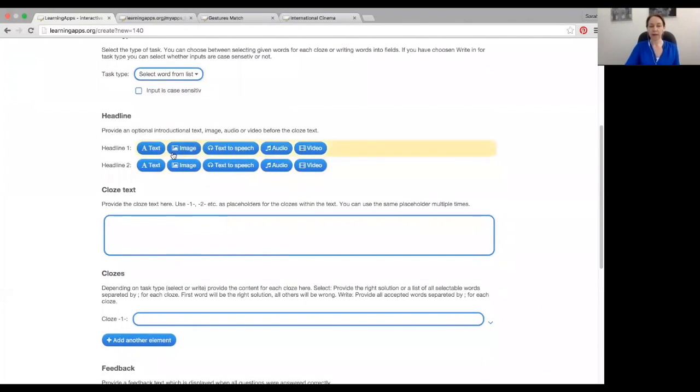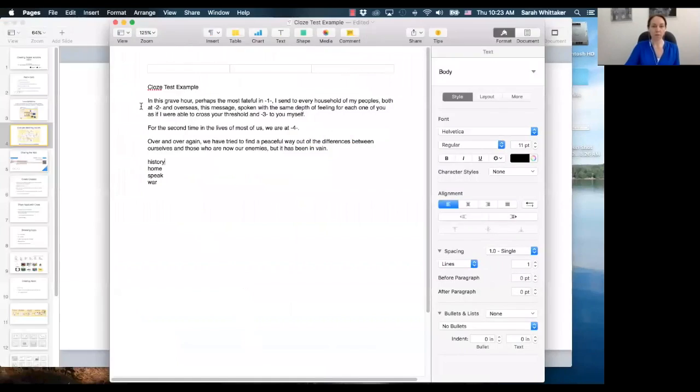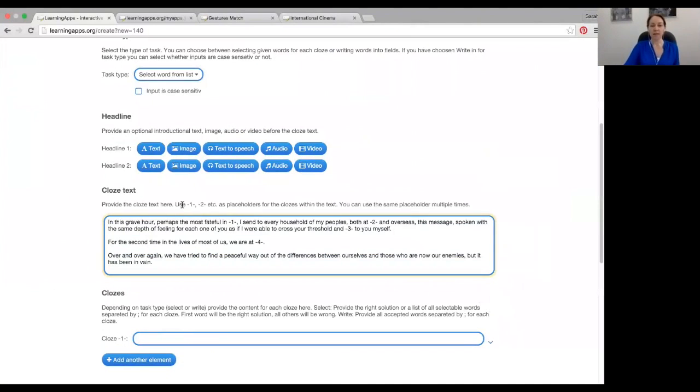I can put in a headline if I want. And here is my cloze text. So I have a text ready for me. So I'm just going to copy and paste that. Okay. And it's easy. They give you all the instructions in English. It's pretty easy to follow. So they just ask you to use -1- as placeholders. So I've put in my dashes here. And so now I just need to put my words in.